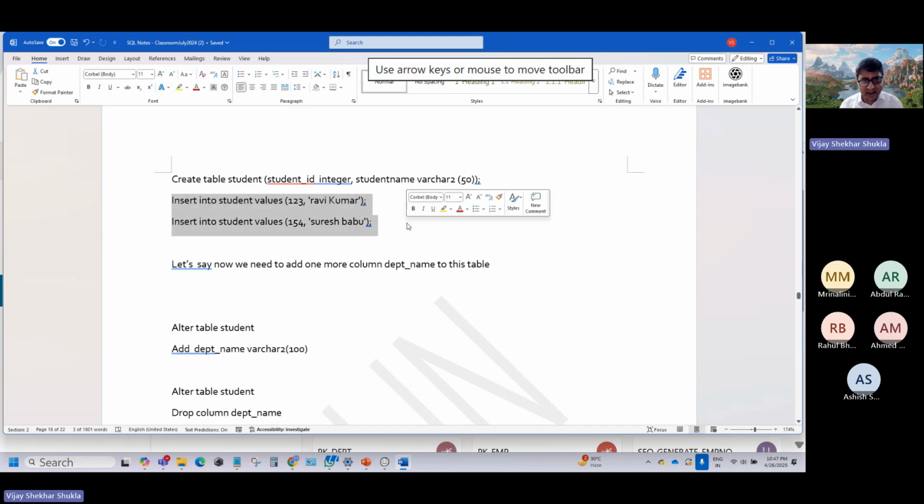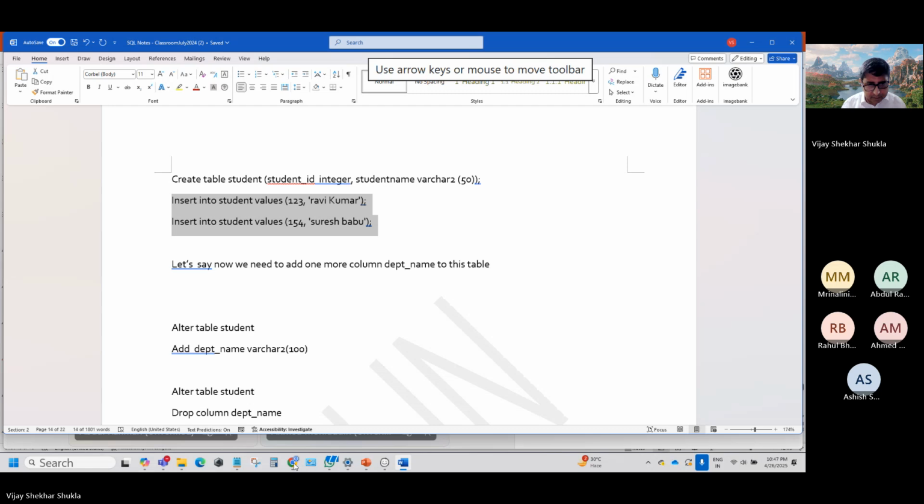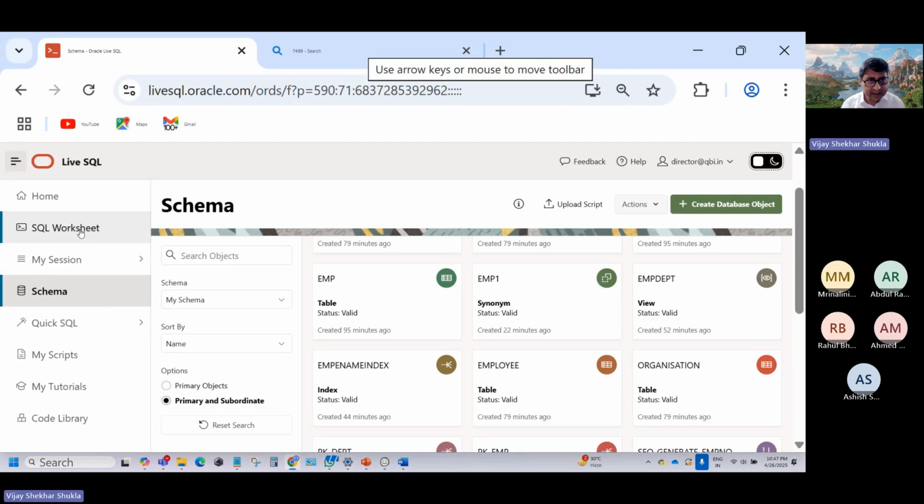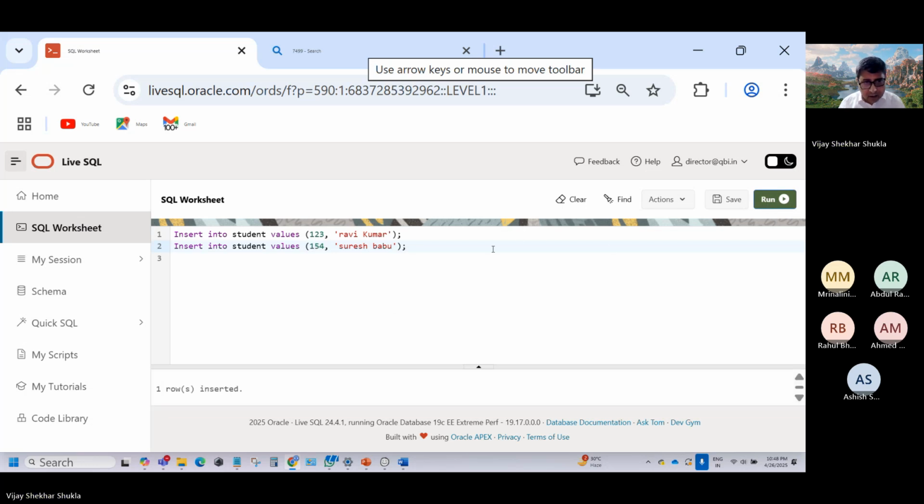So I am just inserting these two records. See here. SQL worksheet. Clear. I am writing select star from student. No data found. So what I will do, I will insert these two rows, run. One row inserted and also one row inserted, which is here.